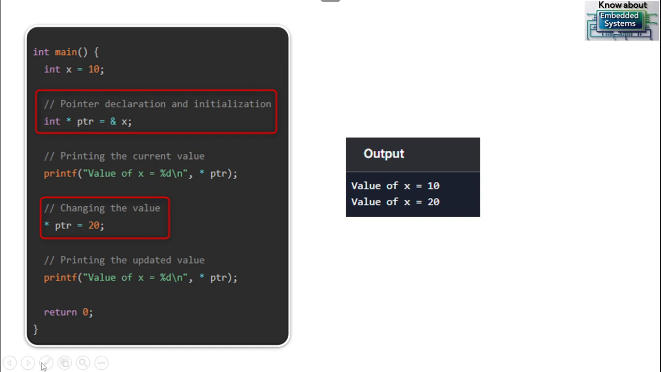Okay, so now how do we use pointers in programming? One simple example I have considered here. I have created one variable, integer x is equal to 10, and I have also created one more variable, an integer star pointer. This pointer is assigned the address of the x variable. So this is what I told in the definition, right? Pointers are used to store the address of another variable.